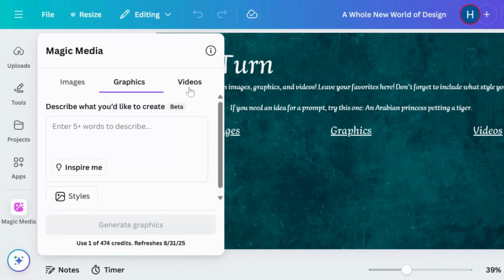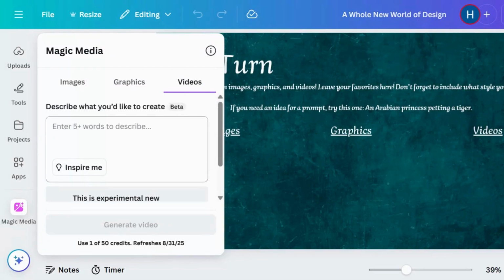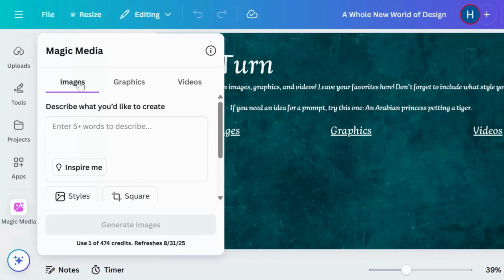And then finally, we have videos. And with videos, you do not actually get to select your style, but you can still turn whatever is in your head into a fun video. So it doesn't matter if Canva doesn't have exactly what you want for your images. Magic Media is here to save the day.